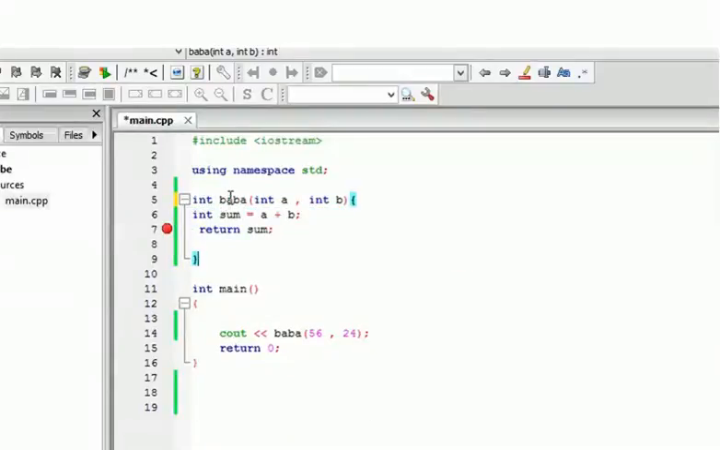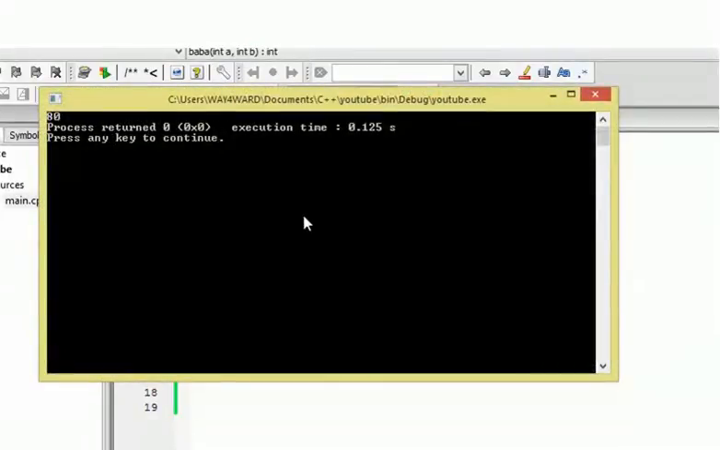So int, that's the function name, then the two numbers are meant to be summed together, and these are the numbers 56 and 24. So I believe the total should be 56 plus 24. I think that's 80, if I'm right. So let's run this now and see. Voila, the program is correct. So you can see this is the total of the numbers.